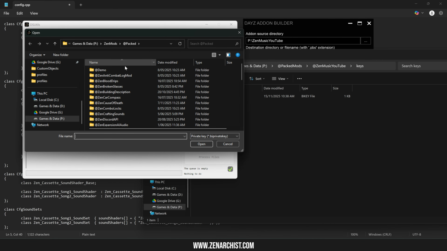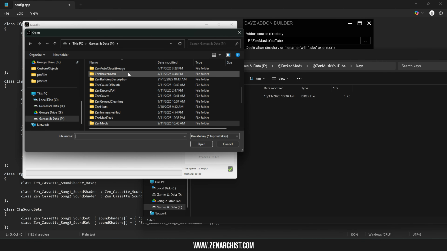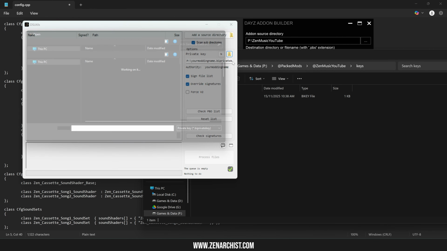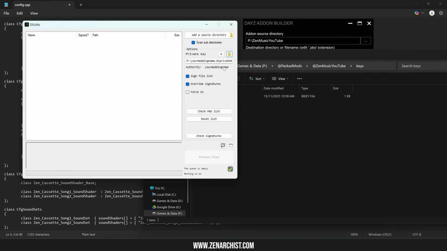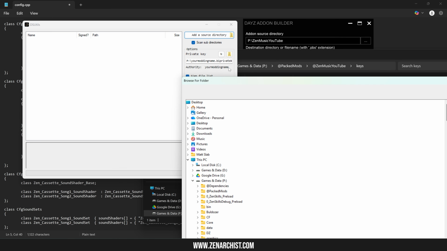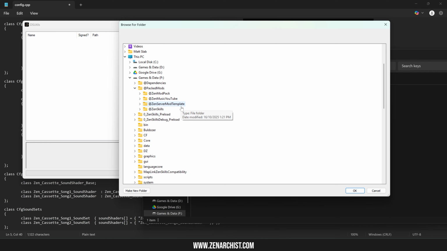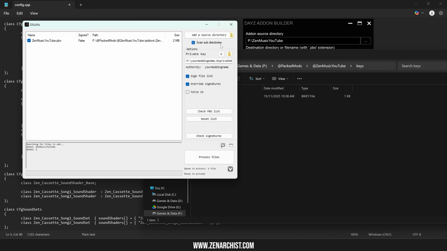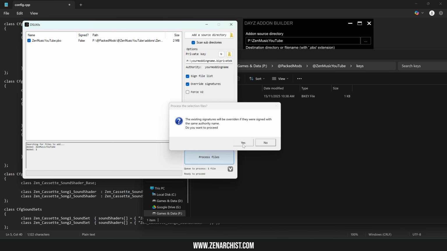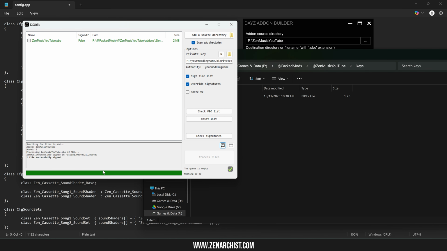So now that we have our private key, leave this as it is. This is the URL or file path to our private key, this file here. If you move this, just make sure to update the file path here to that key. Once you have that selected, come to add source directory, come down to P drive. I have my packed mods folder, and then I have my Zen Music YouTube folder. I can click on that, click OK. Make sure scan subdirectories is turned on, and then we click process files, click yes.